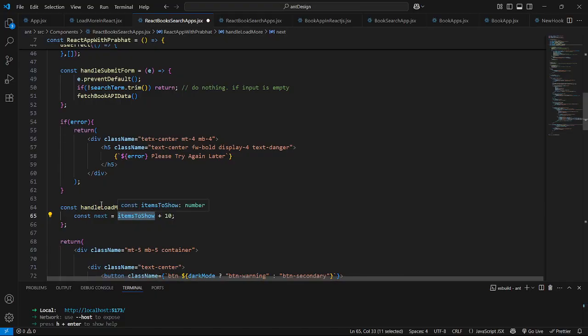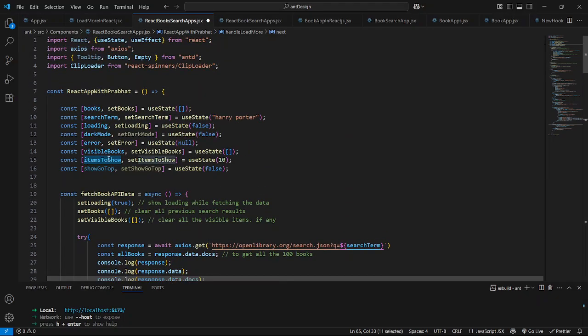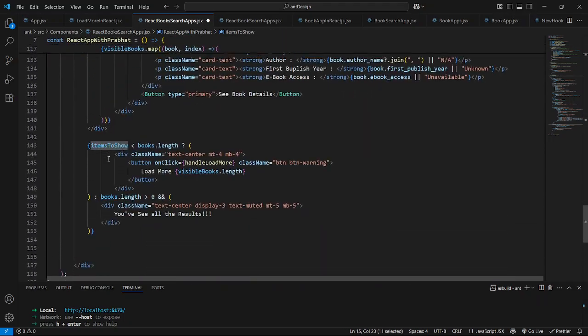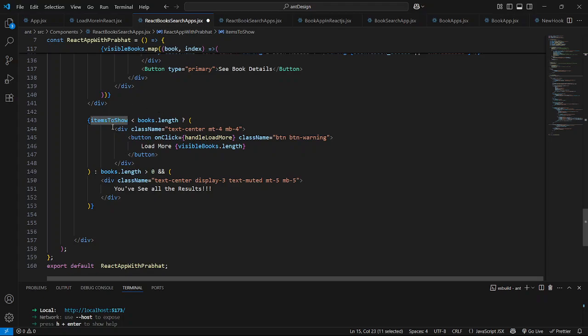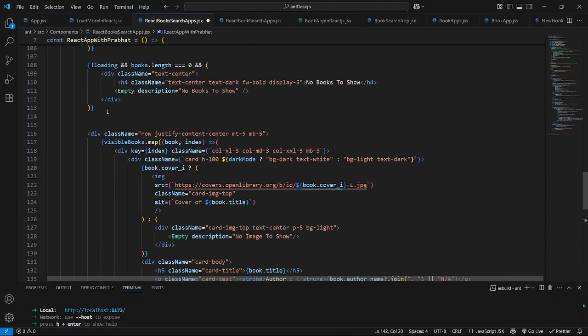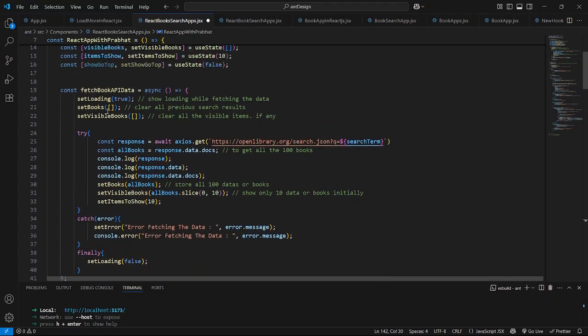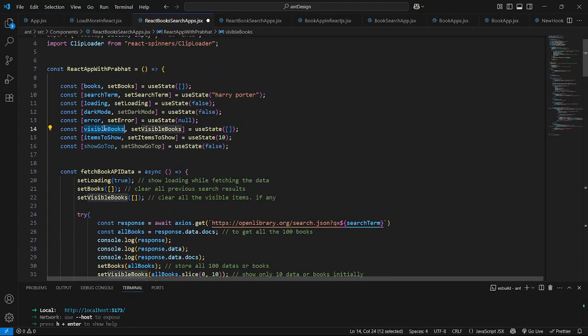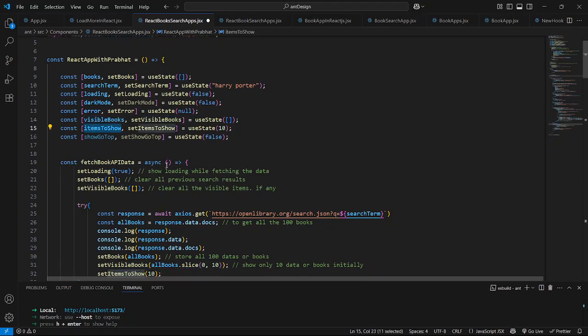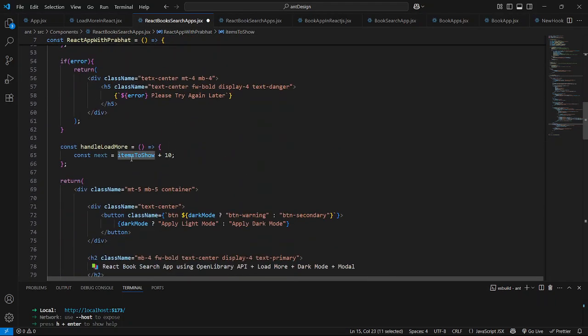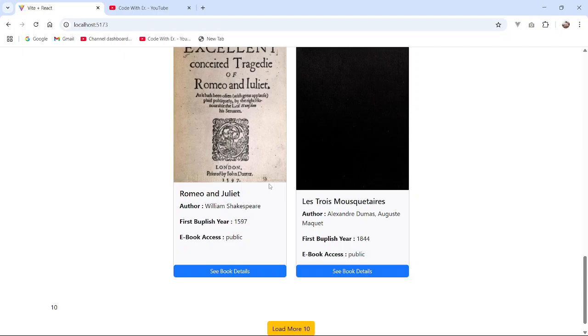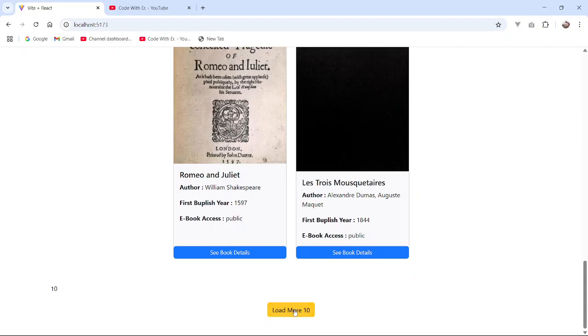I have used item to show here. As of now let me just copy it and paste it here. Let me see if it is a variable or an array. It is not an array. So as of now just save the file, and it is going to increase by 10 every time this button is clicked.